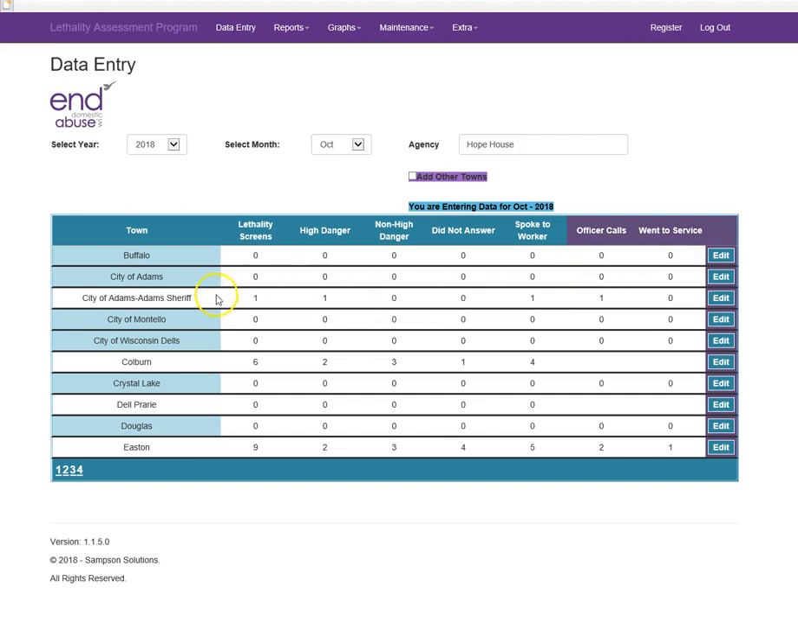Now, these numbers will still remain associated to the Adams Sheriff's Department when you run your monthly reports. They will not be equated to the City of Adams. So if they didn't enter any information, like it says here so far for October, and they don't enter any numbers or zeros for the month of October, you will still see that a lethality screening occurred in the City of Adams, but that incident was handled by the Sheriff's Office.